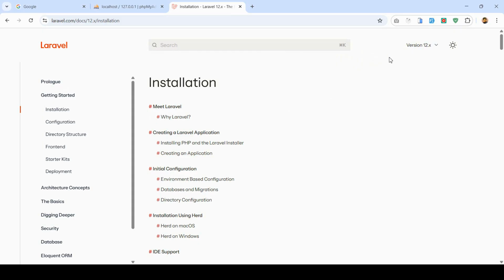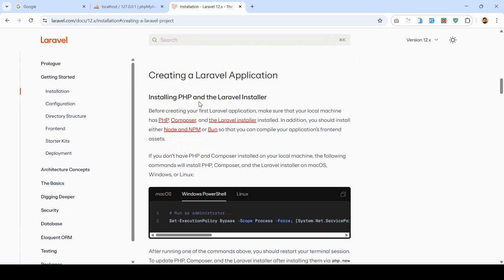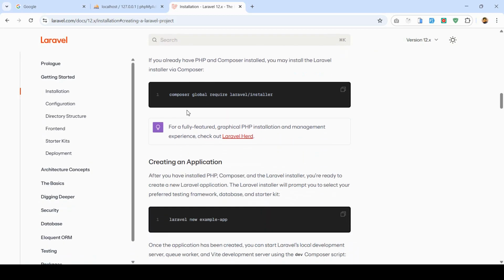Now I want to create a new project. For creating this project, we have to go to the installation page and create a Laravel application. When you click it, the first thing we have to do is install the Composer global require Laravel installer. That is the first command we have to run.